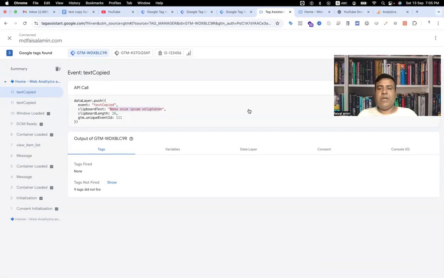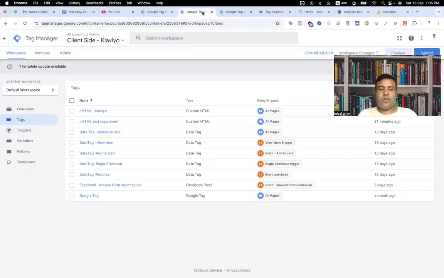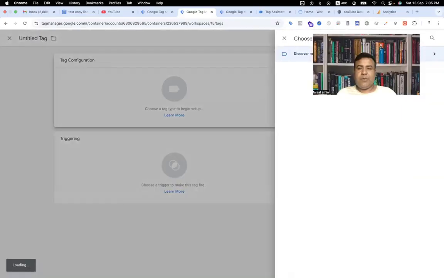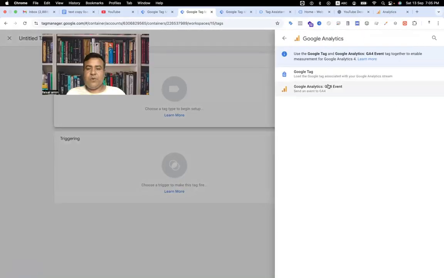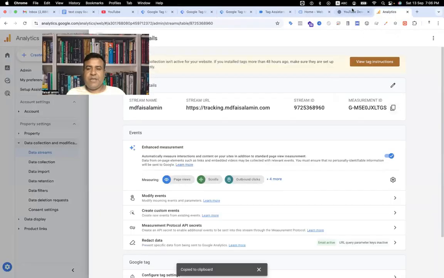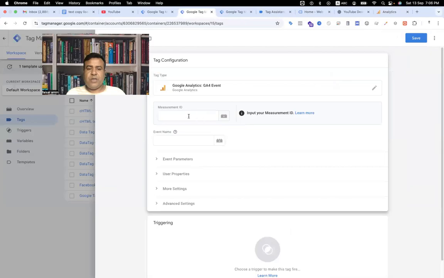So now how can you use it for your Google Analytics, for Facebook, Google Ads, whatever, and for multiple social media platforms. So I'm going to my Google Tag Manager, new, and I go to Google Analytics 4, the GA4 event, and here I'm putting the measurement ID. I'm just showing a dummy measurement ID.